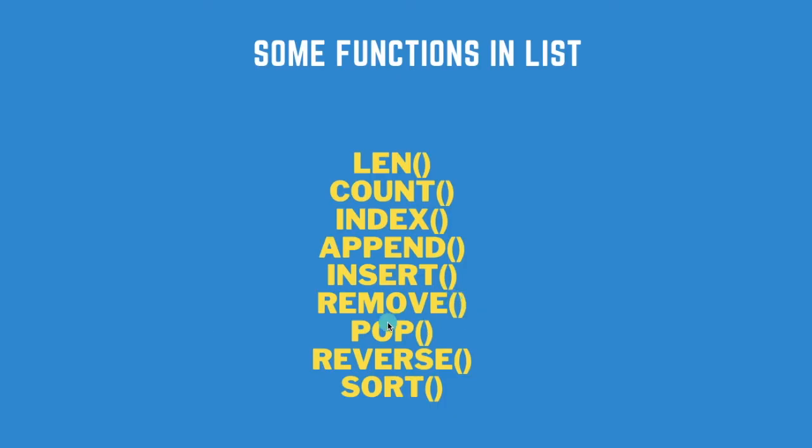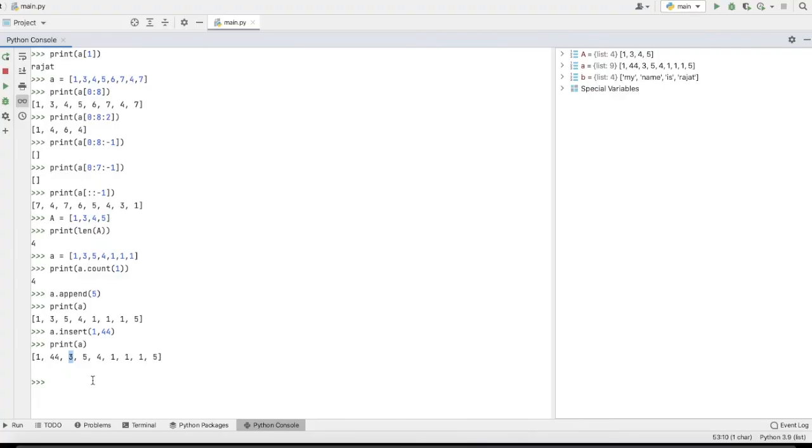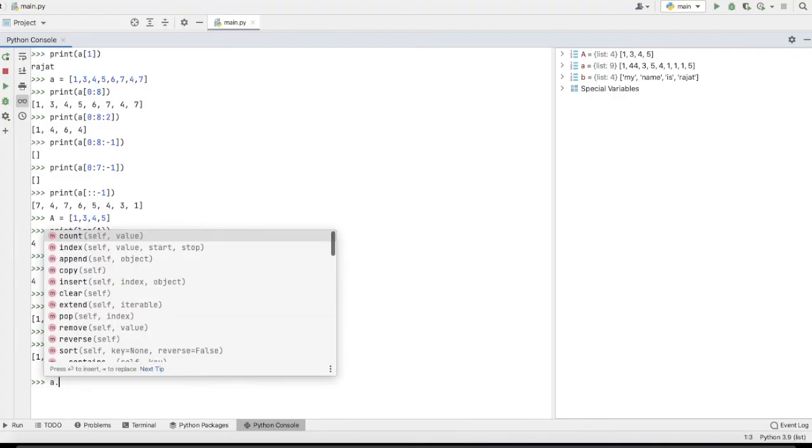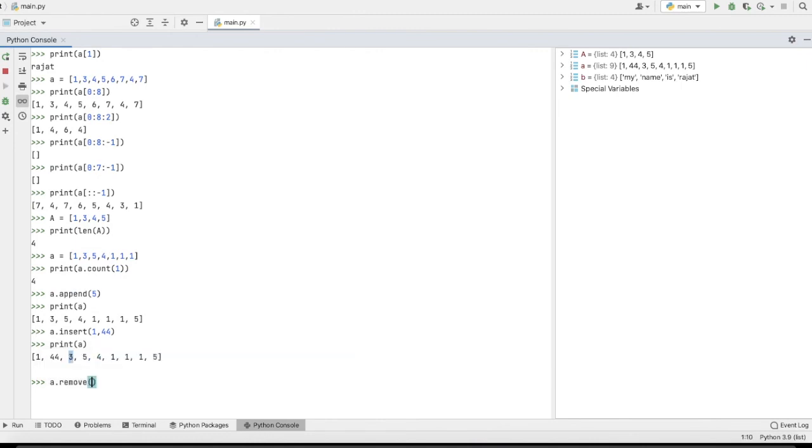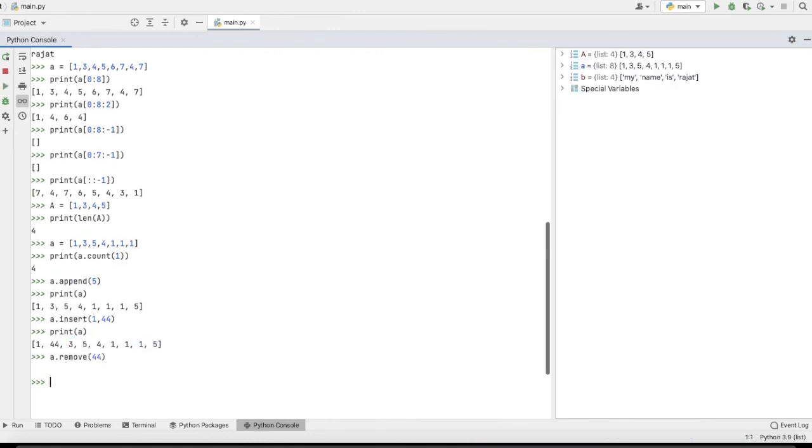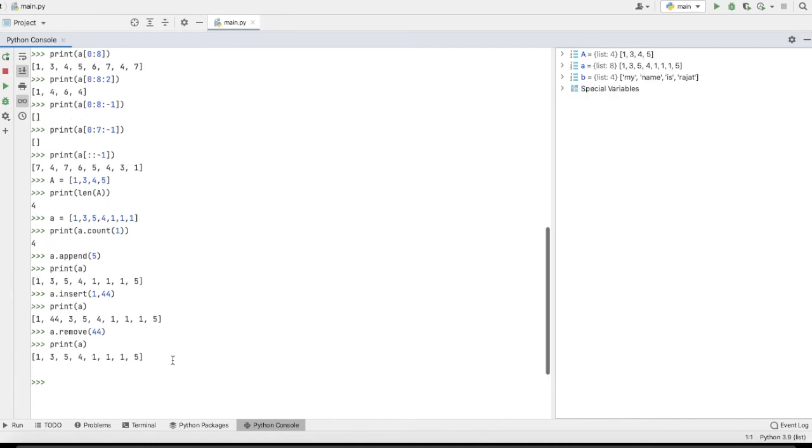Now the next one is remove, as it is clear from the name only. Suppose we have to remove 44, so we just use a dot remove 44, and now when we see a, you can see 44 is removed.